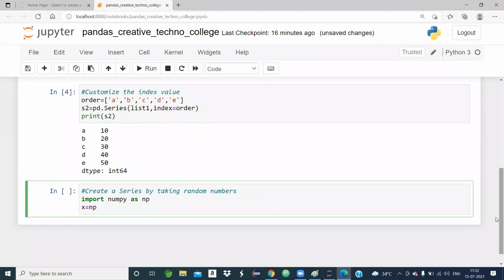np, the numpy alias, dot random. If np is the alias of numpy, which is a module, package or library, whatever you say, random is a submodule. Inside the random submodule there is a function randn. For example, Bhubaneswar dot Jaydevvihar: Bhubaneswar is a module, Jaydevvihar is a submodule. Similarly, np for numpy is a module, random is a submodule, and inside the random module there is a built-in function named randn.